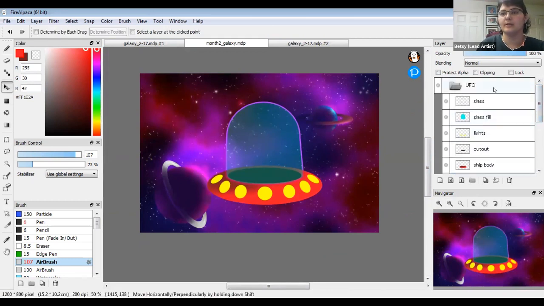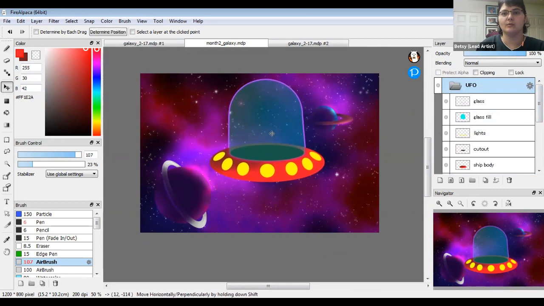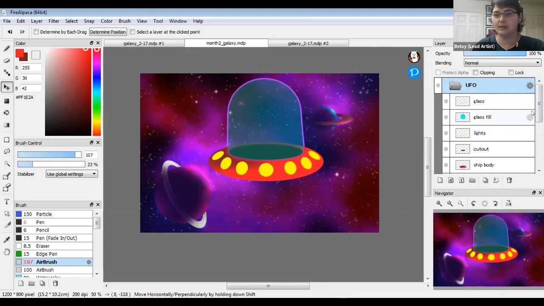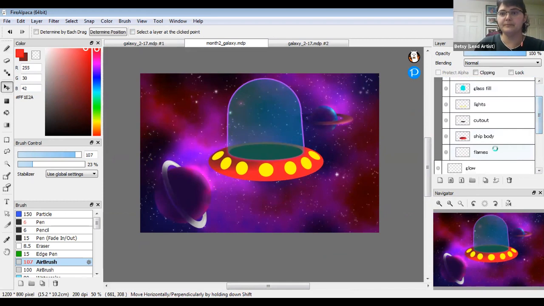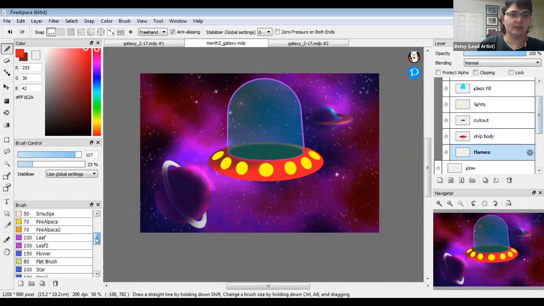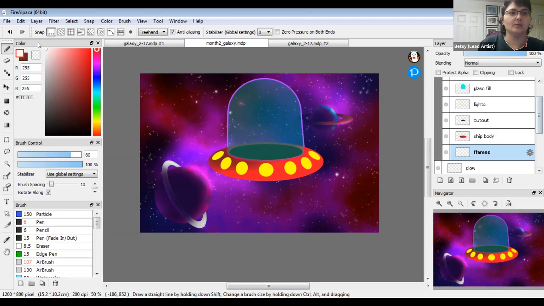I'm going to move my spaceship a little bit so I have more room. I just go to my UFO folder and I can move every layer at the same time. Go back to my flames layer, and just like with the rocket, there was that really spiky brush. There's the leaf brush, the flat brush, whatever brush you like. I'm going to use bright white, but I'm going to take down the percentage of the second bar down here in my brush control down to about 40 or 30 so that it's see-through a little bit.